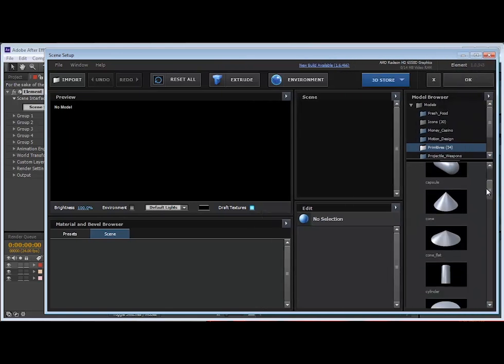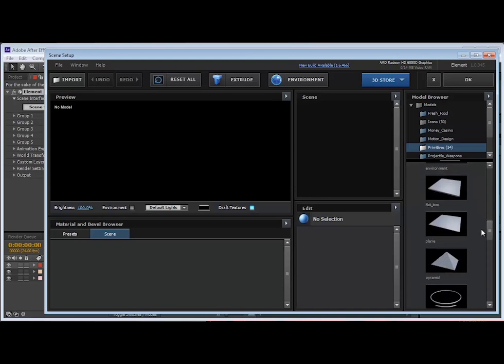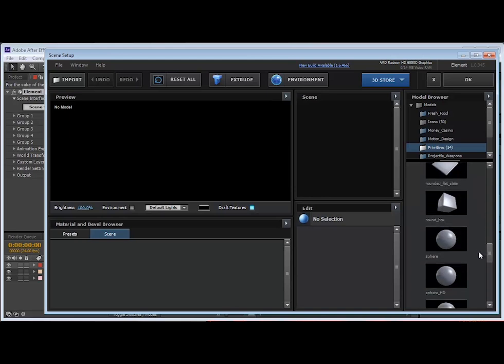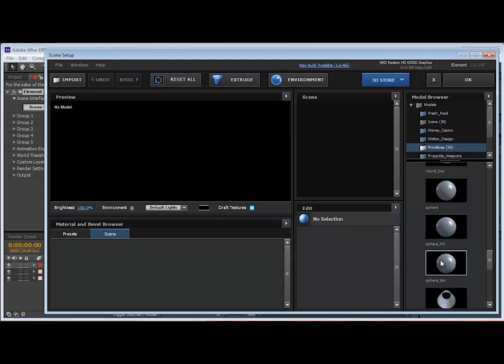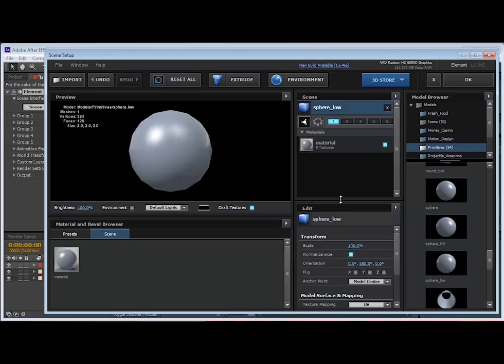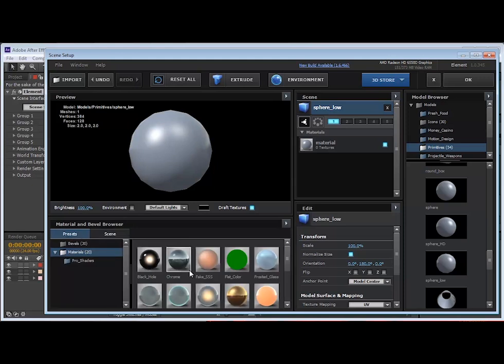We're going to scroll down until we see round or sphere low. Here it is, sphere low. You can also use this as a box. Same concept applies for any object you use. We're just going to use a sphere low because it has a low poly count, and because it looks cooler and more fluid than the squares.